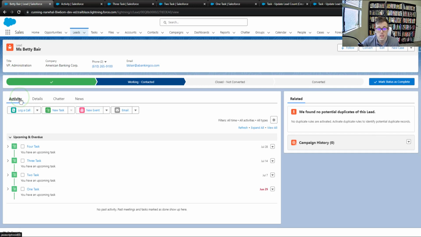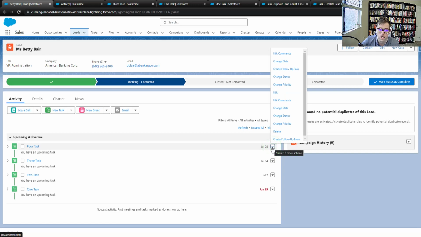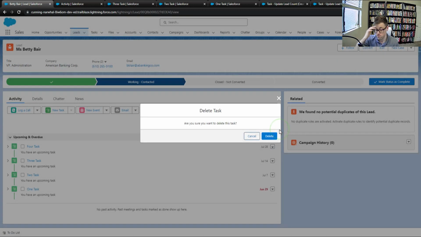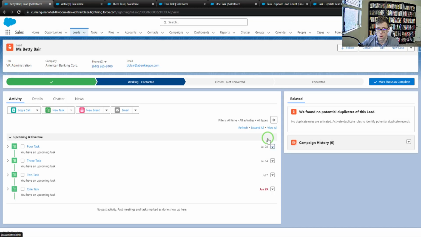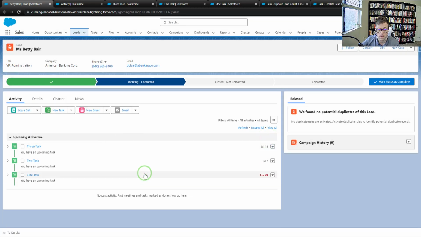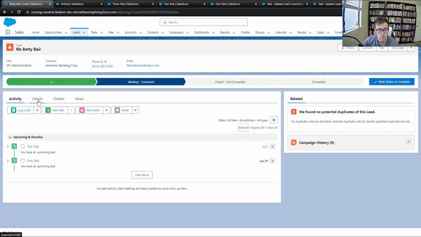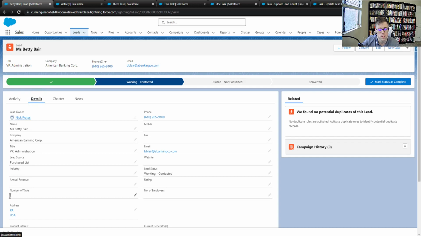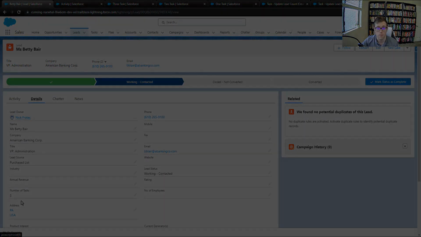And now we need to test the opposite way, which is by deleting that number 4 task. So I'll click the drop down here and press delete. We want to make sure that that field goes down to 3. And we see that there's only 3 tasks here, which means our delete was successful. But if I go look at the details, do I also see 3? And we do. And so that means that our delete flow is also working. So now if you add a task or delete a task, the number of tasks field gets incremented or decremented based on which operation you're doing.